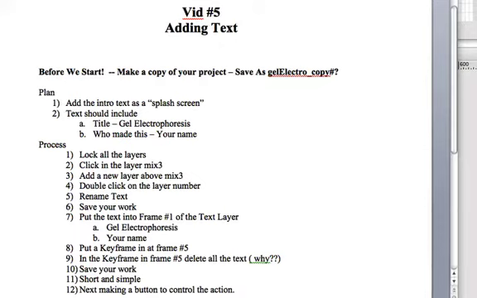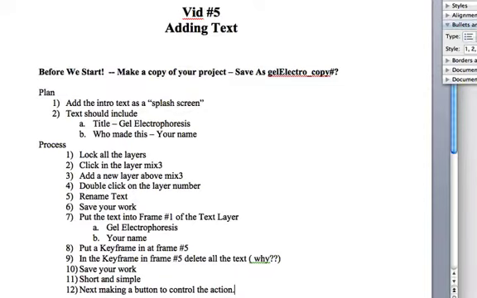All right, this is going to be part 5 of our series on Introduction to Flash and making our gel electrophoresis project. In this video, which should be short and sweet, we hope, we're going to talk about adding text. This is going to be titling, etc.